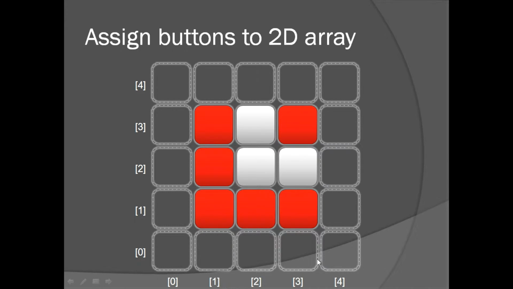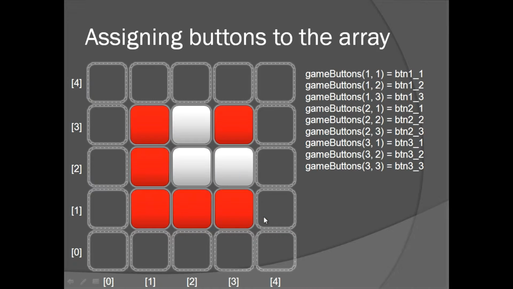These outside array elements don't have anything yet. They're supposed to store buttons, because that's what this array does. It stores a bunch of buttons. But right now they're null. They don't hold any buttons. All that we have done is assign these 9 buttons to the center of the two-dimensional array, and this is how we're going to do it.